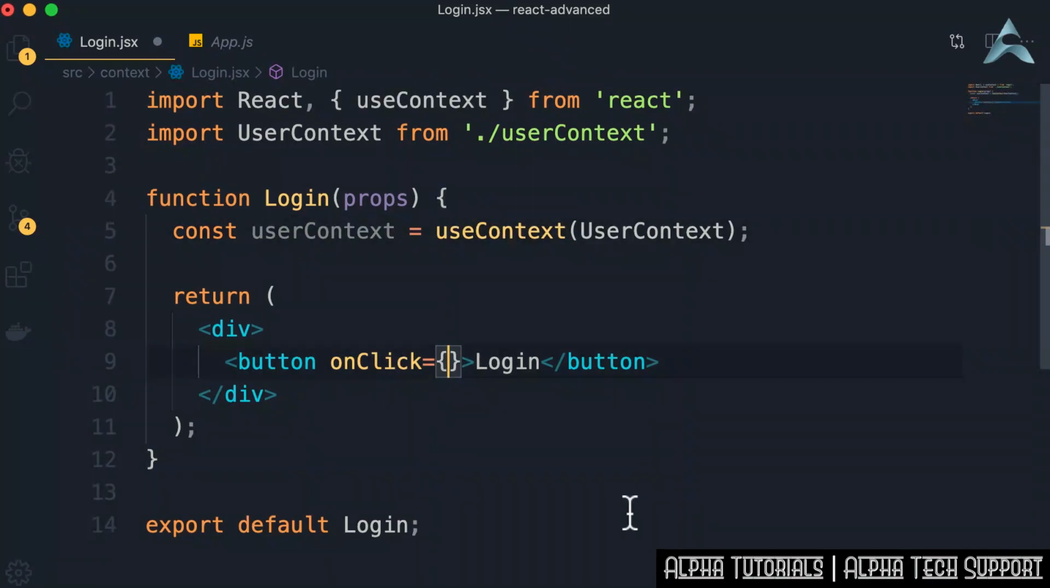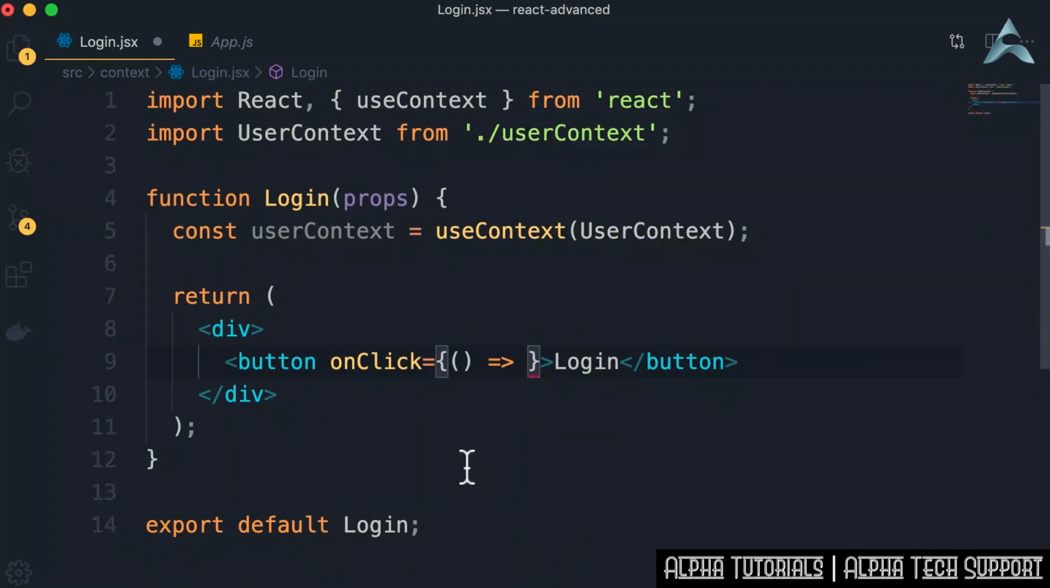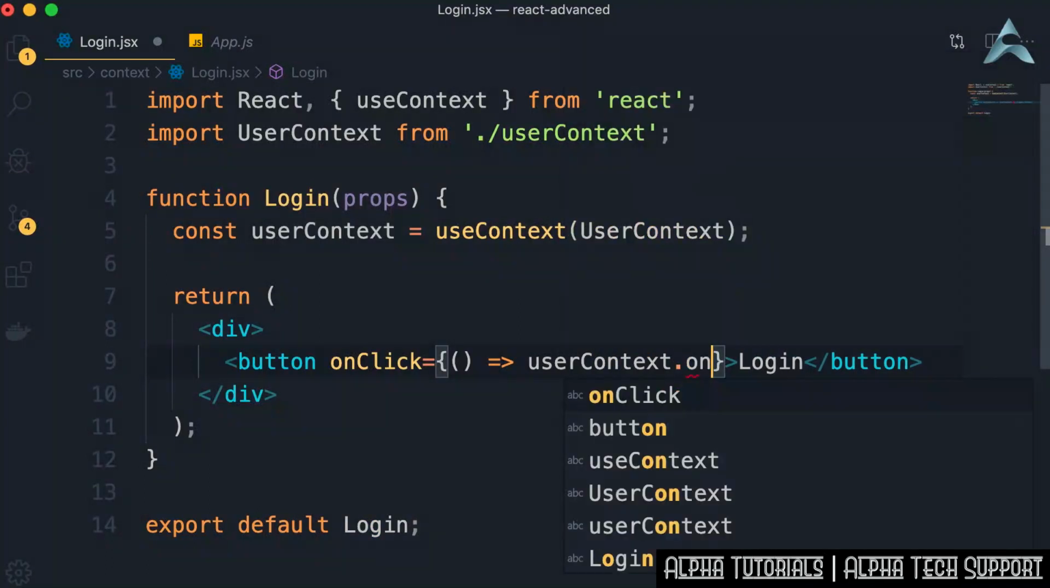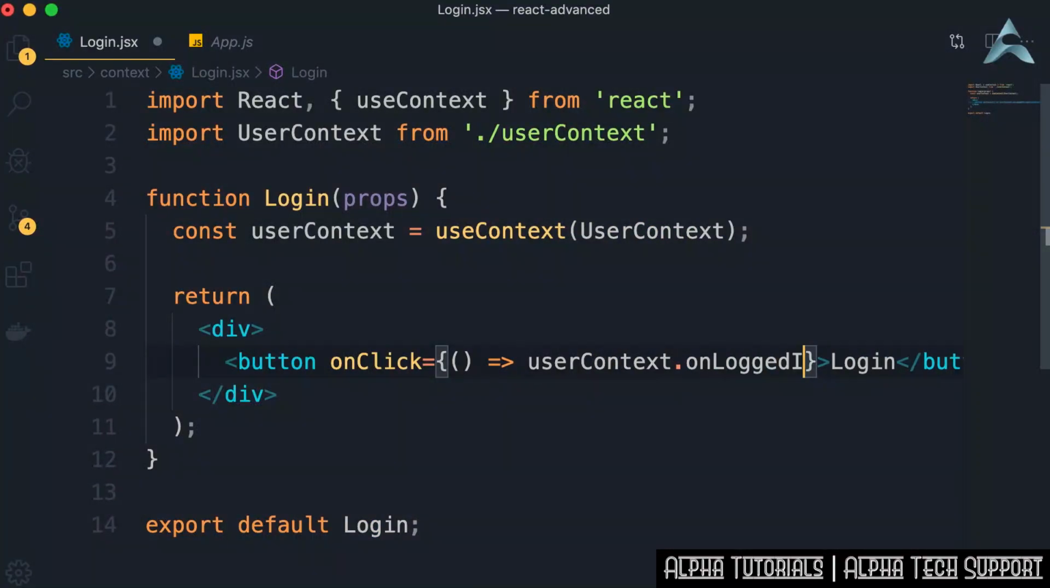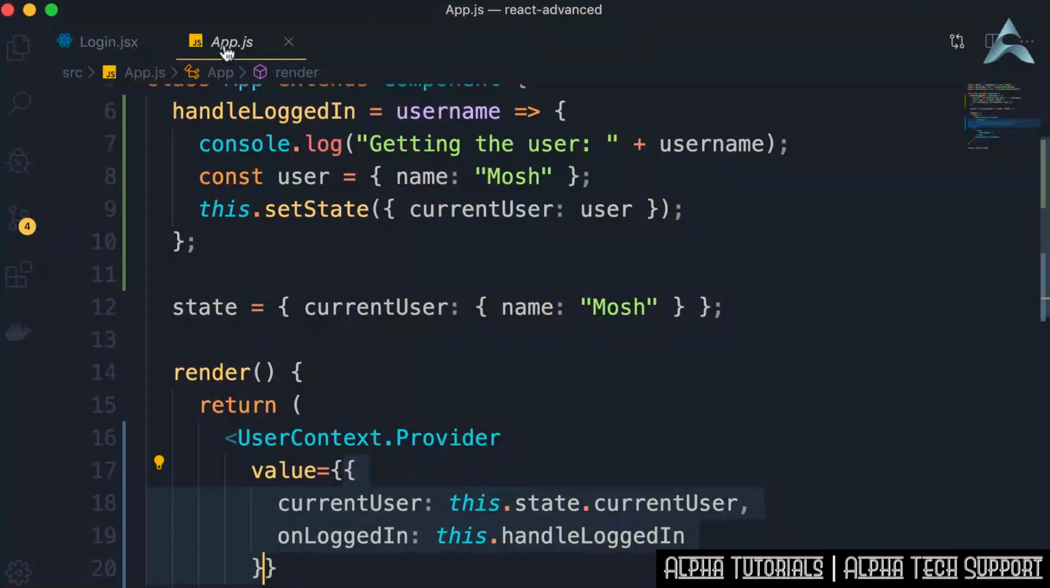Now, here we should pass a lambda expression. So whenever this button is clicked, we're going to call userContext.onLoggedIn. And in this form, we know the username of this user. So whatever that is, we're going to pass that here. When the user clicks on this button, the handleLoggedIn method in the app component gets executed. This is where we get the user information from the server and then update the state.